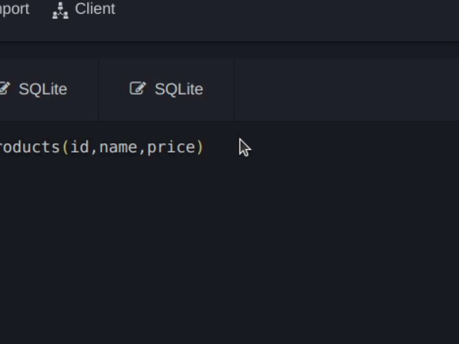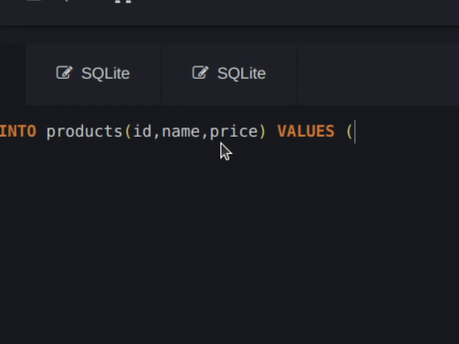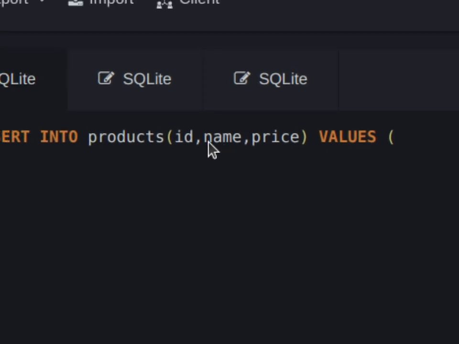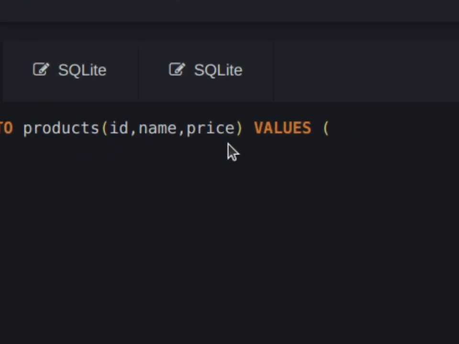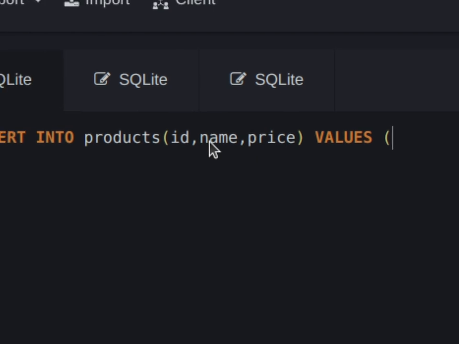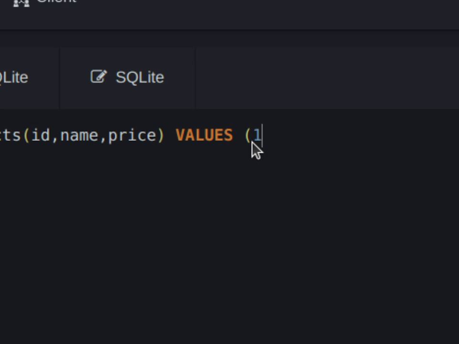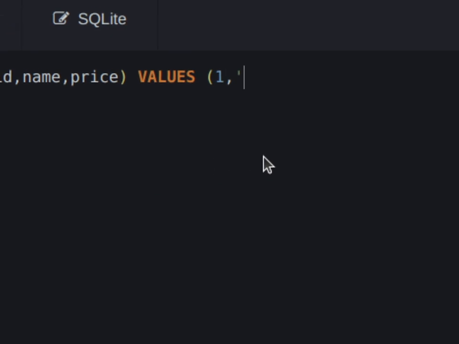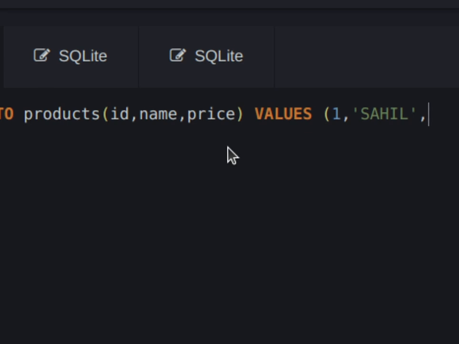So to insert values, there is another query syntax called VALUES. Now what are the values that I want to insert here? You have to type them in order. The first will be for ID, the second will be for name, the third will be for price. For the ID, as I said earlier, it's an integer, so I have to type a number, which will be 1 in my case. The second is the name, which is a string here, so I'll type maybe my name, Sahil.